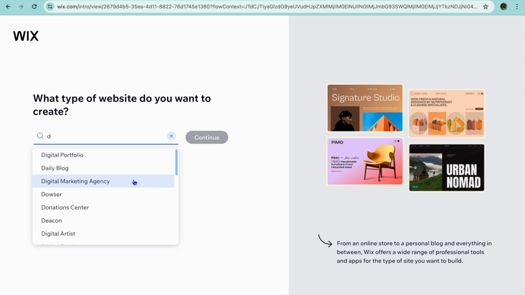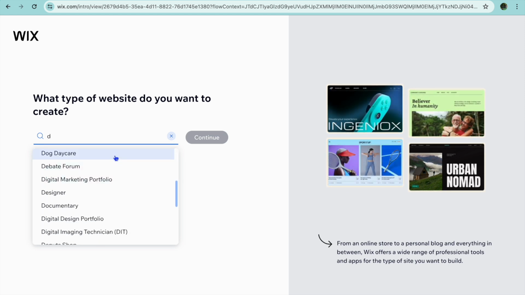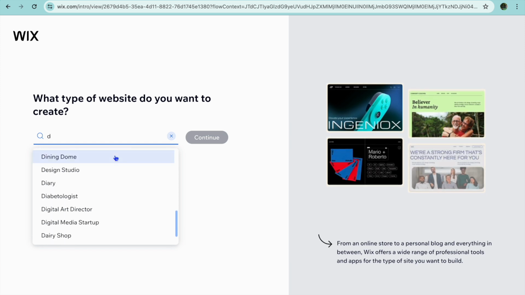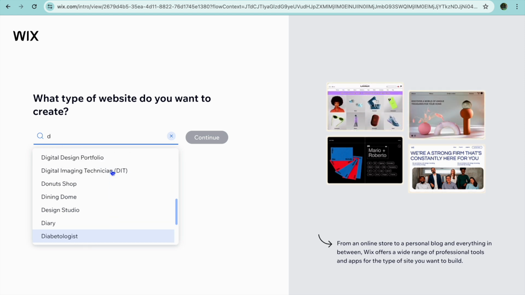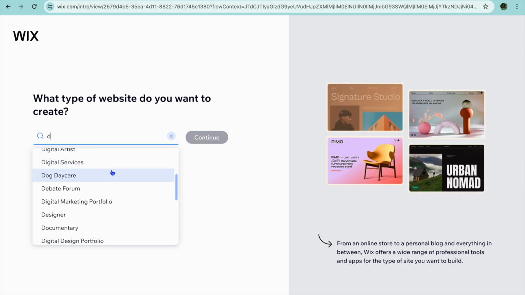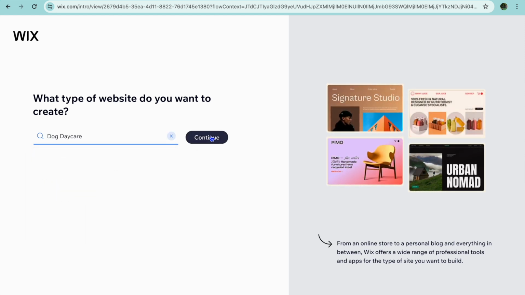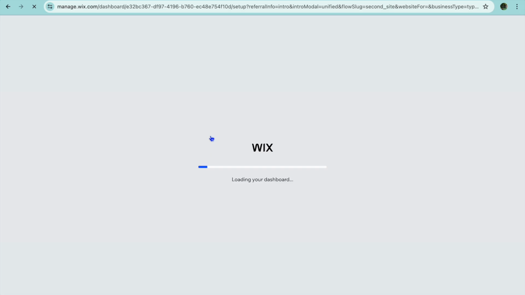Now, let's say, for example, we were creating a dog daycare website. All we'll need to do is simply type that in, or you can scroll down and you can see the different options right there that you can choose from. There are numerous options that you can always find when using WIX. Then you're going to tap on Continue. After tapping on Continue, you'll be redirected to your dashboard.